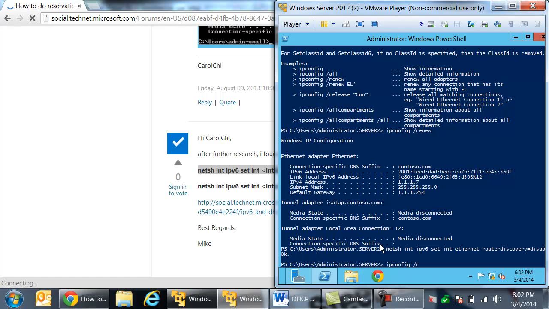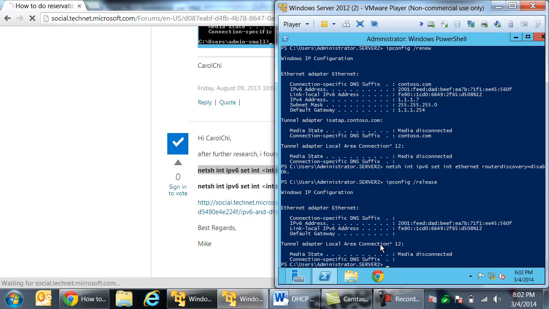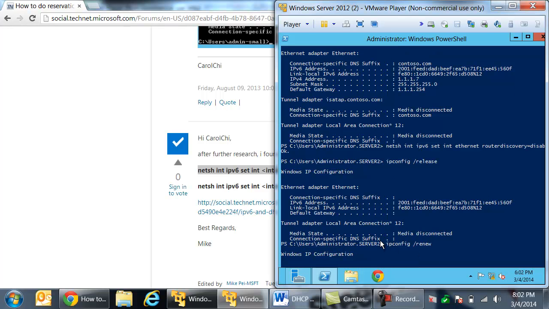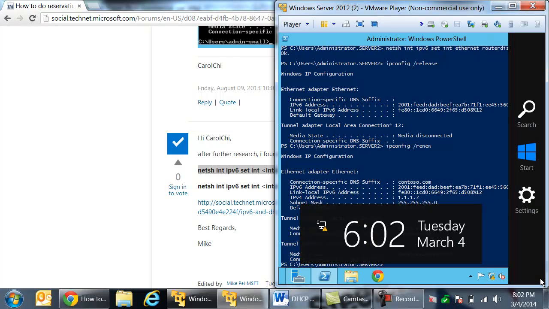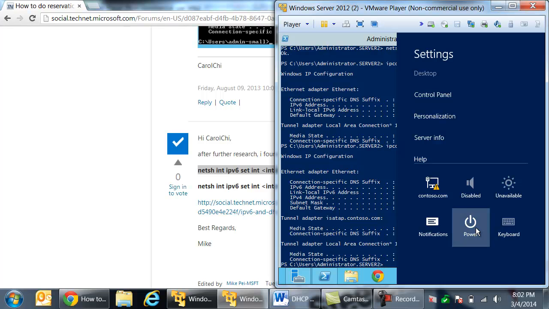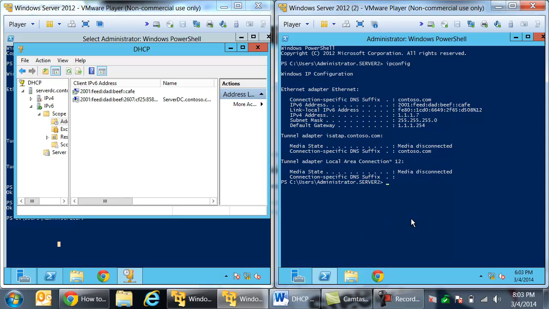So now if I do an ipconfig /release, and a renew, same thing here. So I'm going to do a quick restart. After the restart, it cleared out the cached address in there, and now it got the reserved IP address.